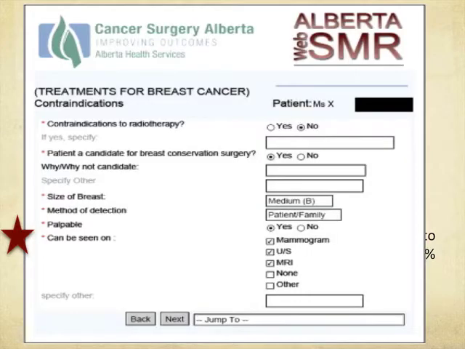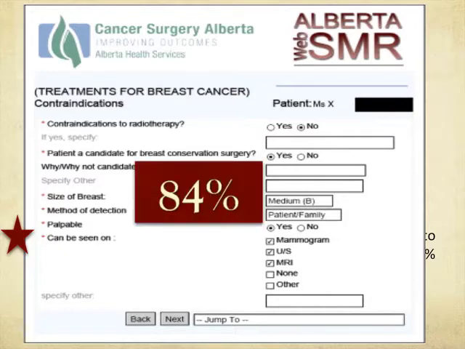So this is, again, their example. As you can see here, if you were going to click through this, it would prompt you to ask, is there a contraindication to radiotherapy? And so it would help guide the surgeons along to the appropriate management based on the guidelines. So it would ask, is this person a candidate for breast-conserving surgery? And by doing that, it would help surgeons think about it. And when they added this in, they got up to 84% adherence to guidelines, up from 55%. So it was quite effective.